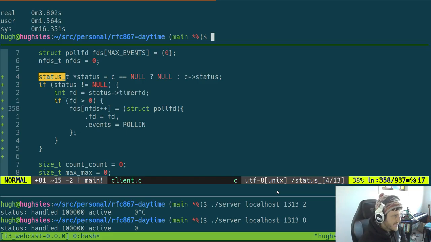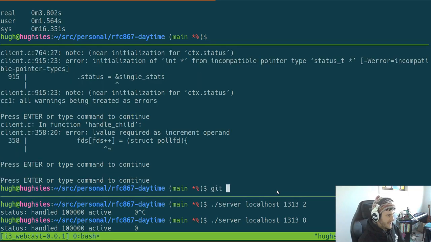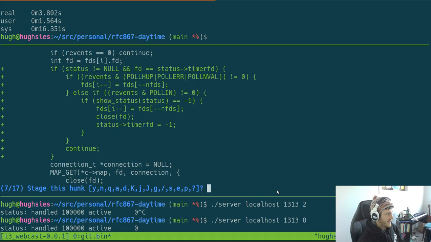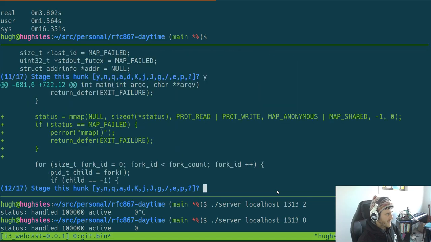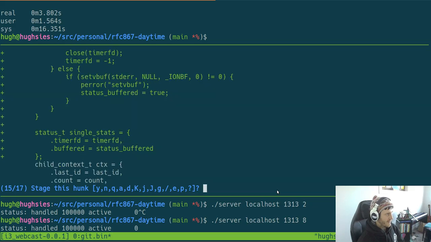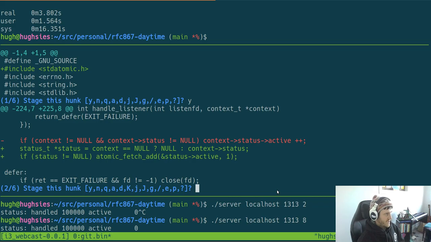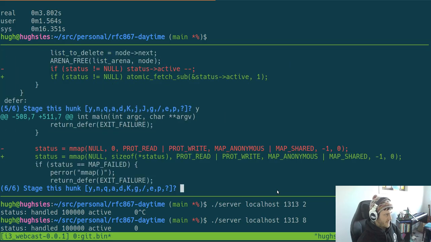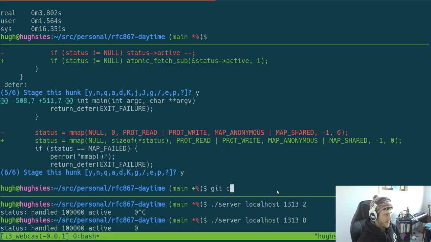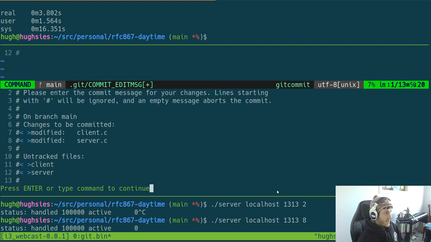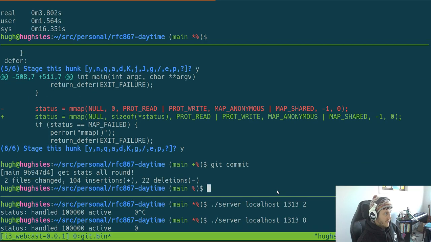I like it. Cool. So let's commit this up. It all looks pretty straightforward to me. So git add all. Cool. That's not what I wanted. That was the one I wanted.